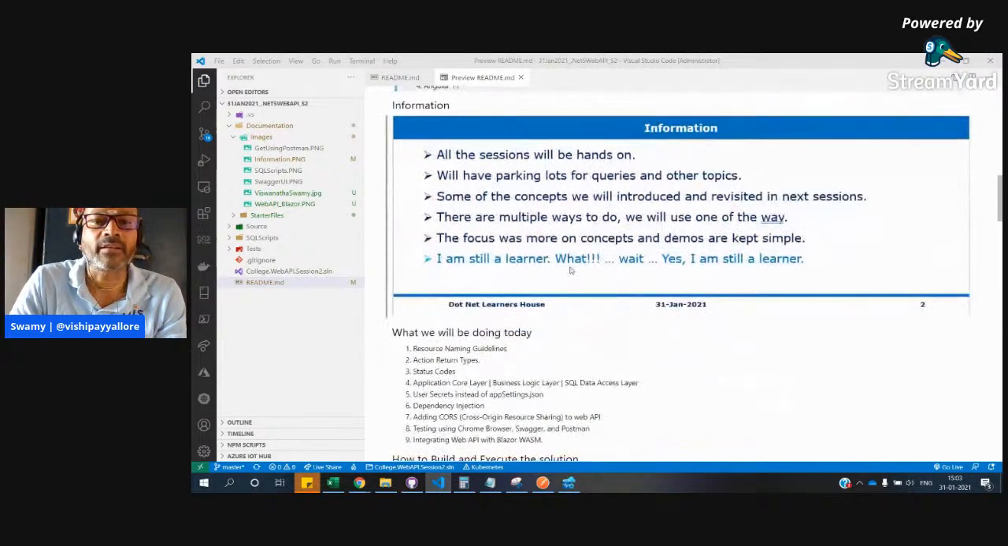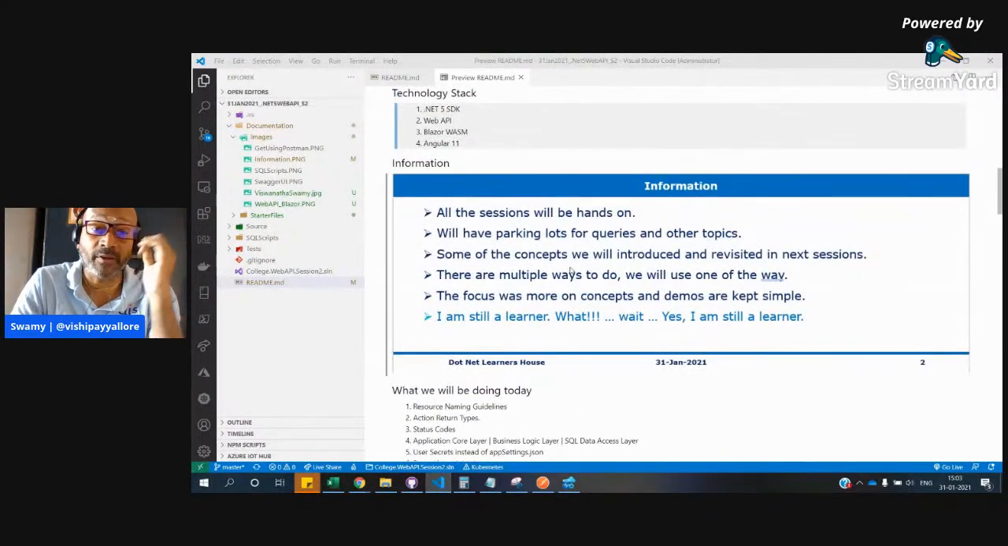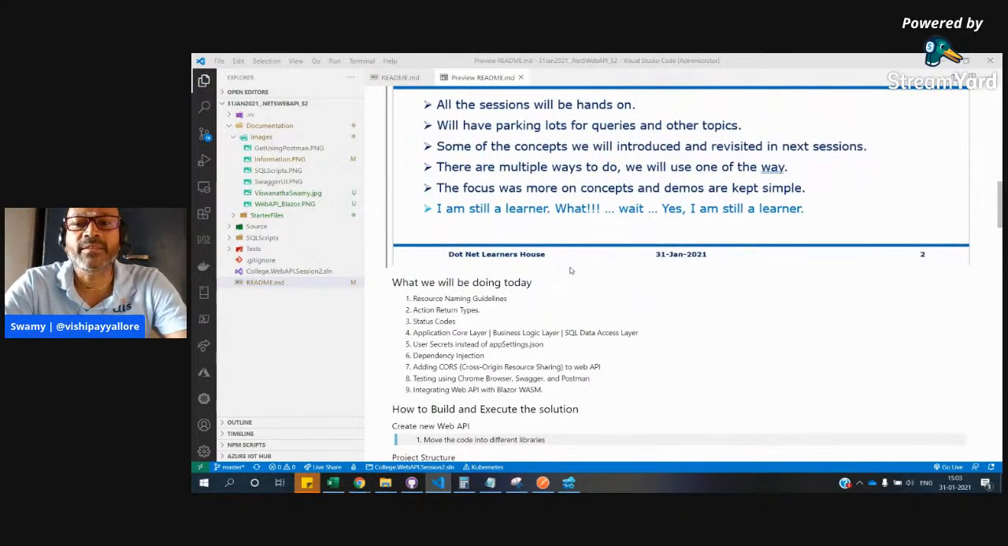All the sessions will be hands-on, and we'll have parking lots. If I'm not able to answer any query in this session, I'll definitely go back, read some more on that topic, and then get back to you. I'm a learner. If I miss something, I apologize for that.